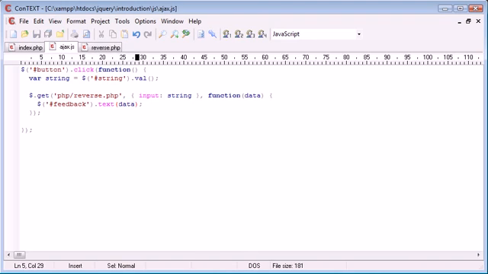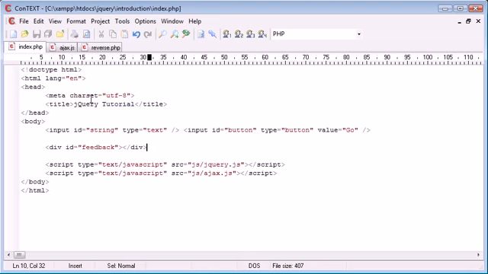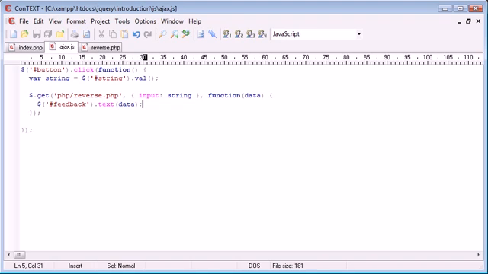So let's just go ahead and explain again what we're doing. We're sending data to this file here. We're sending a variable called input with the value string, which we've retrieved up here. We're then using a callback function, and we're grabbing data here that's sent back from this reverse.php file. We're then putting this data inside the feedback div that we created on our index page. So hopefully that makes sense so far.